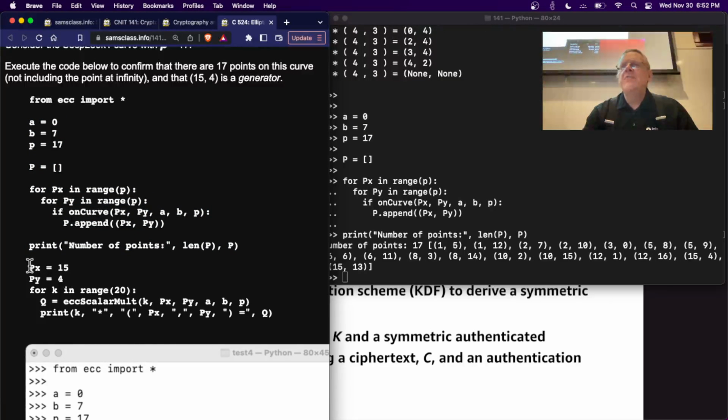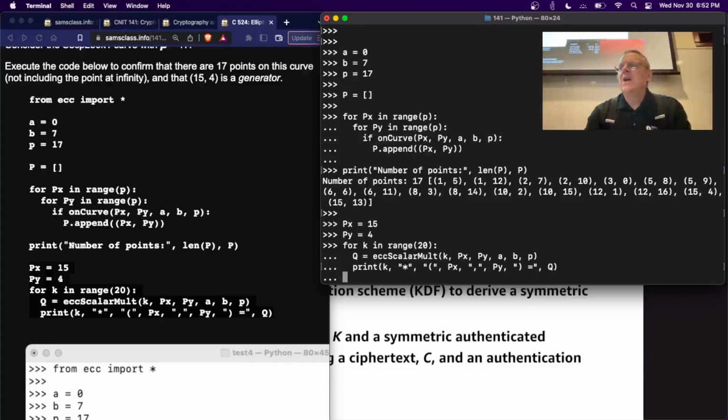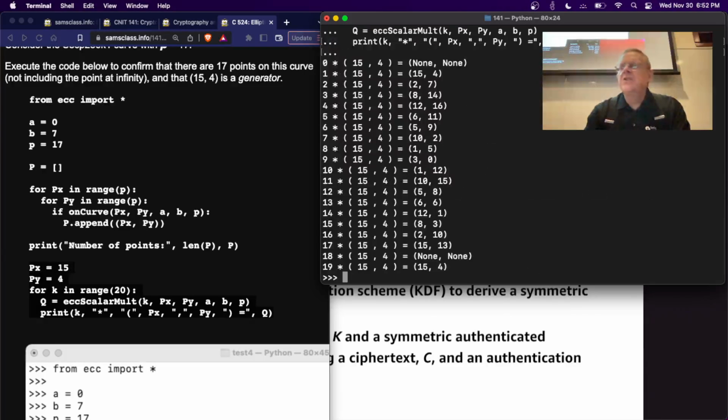Now, we can try multiplying them. So we're going to see which ones are generators, and I think we're just going to prove that 15, 4 is a generator. Here's 15, 4. It's just one of the points on the curve, and it is a generator, which you can prove here. This is going to multiply it by all the numbers from 0 to 19 and print out the results. And so you have none, none, and then a whole lot of points, and here's the none, none up here at 18. And we know there are 17 points on the curve plus 1. So it is a generator. It doesn't repeat until you get down to here.